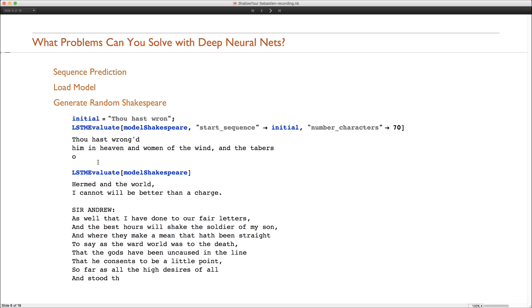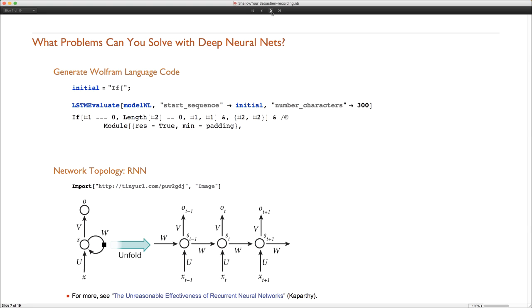You can also do things like code. So we trained this on some amount of Wolfram Language code, and you can generate arbitrary amounts of what it thinks is correct code, which breaks down at some point quite quickly. And you can start this off with whatever you want, or just randomly initialize it.